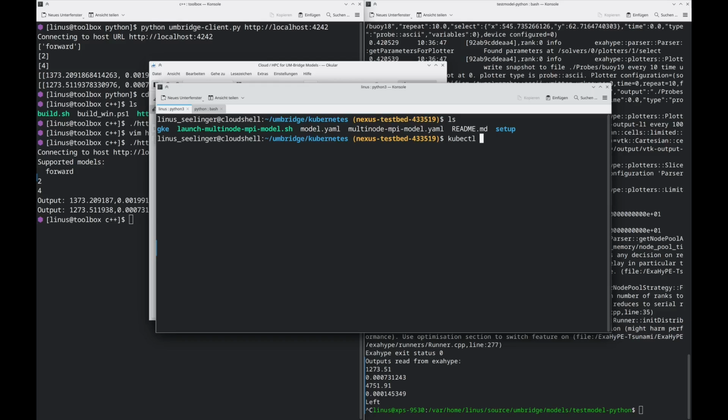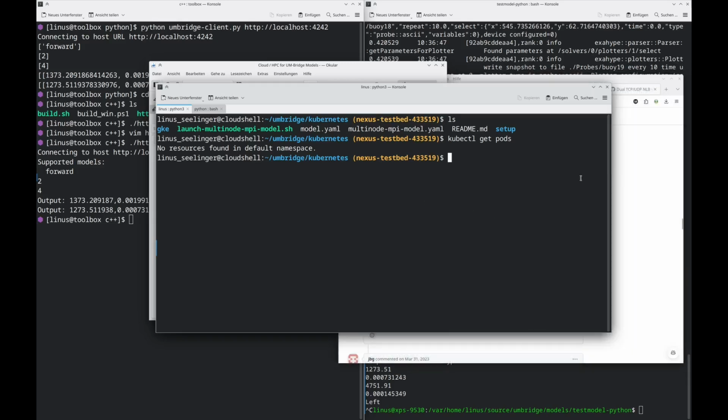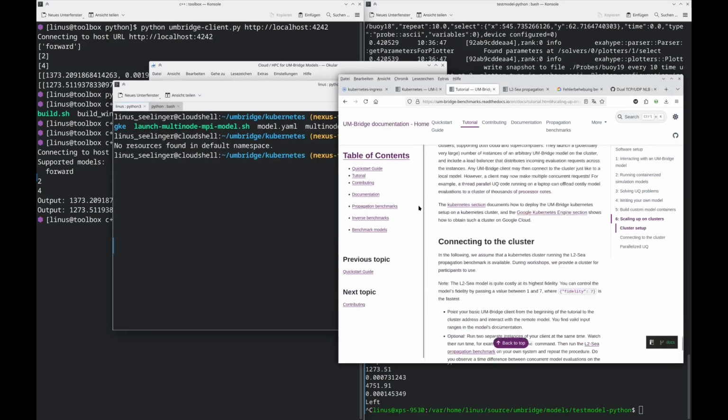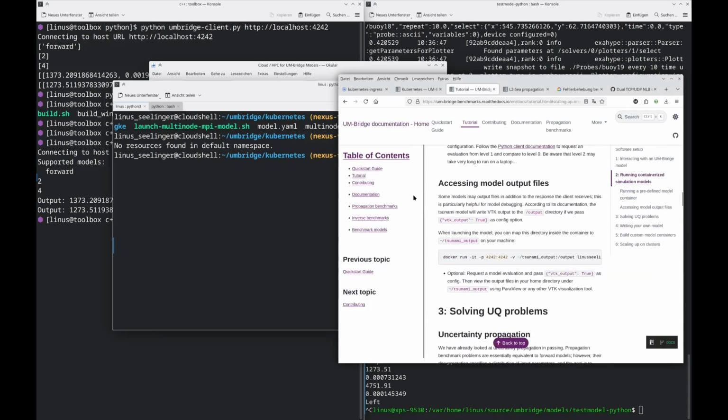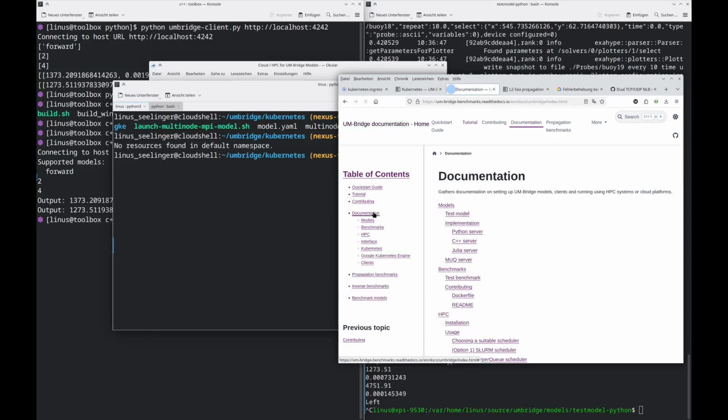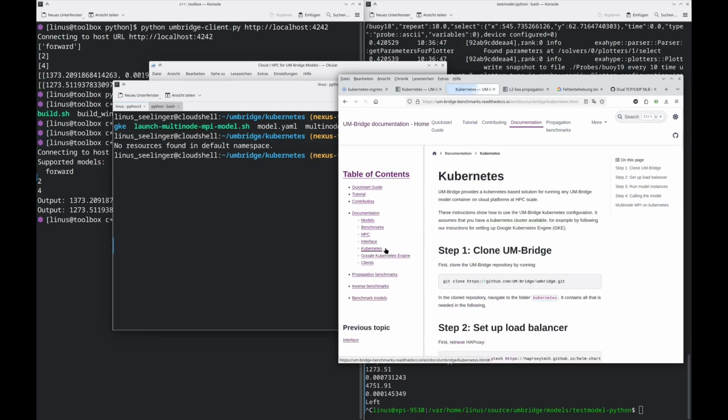Now we have an empty cluster as it stands. And if you ask, for example, for pods, which you can, for simplicity, think of as the containers of Kubernetes, it tells us that we don't have any available. However, we can now follow the instructions on the Umbrage tutorial. So let us look at the documentation and the Kubernetes section.